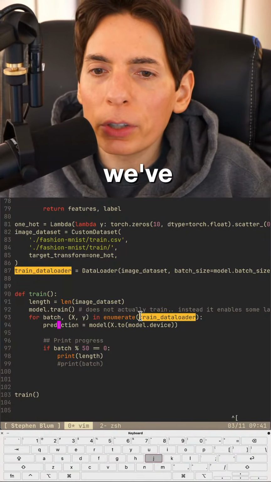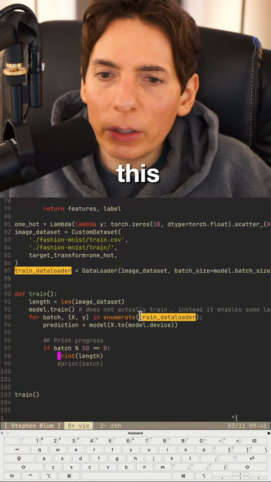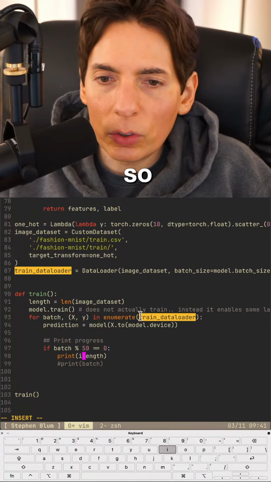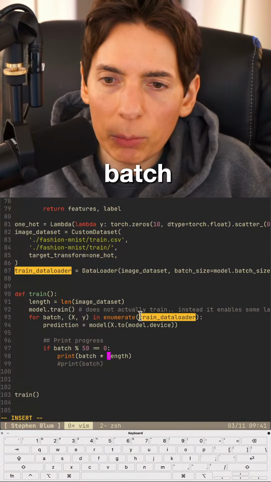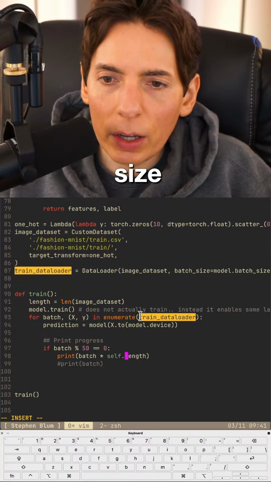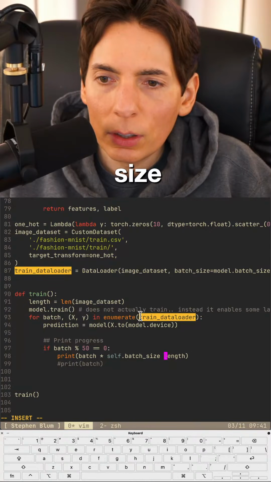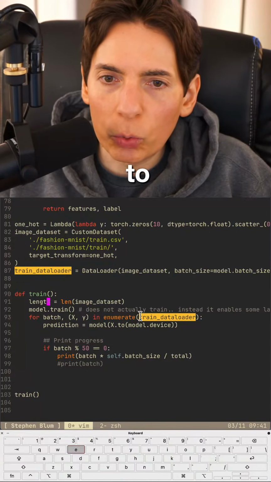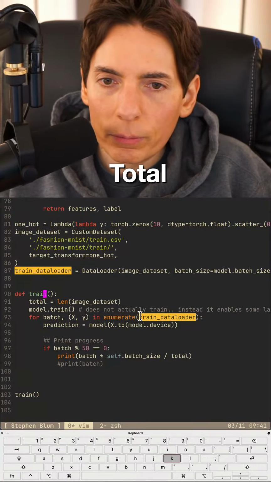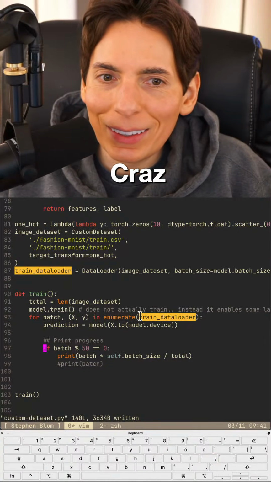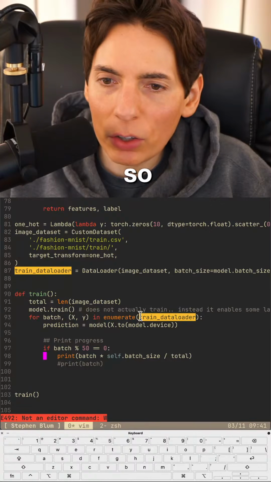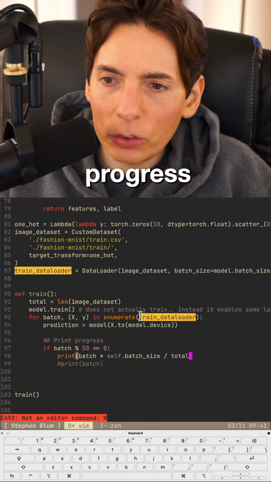Okay, so we've got our prediction. We're going to print this out. We got the length, and I'm going to get the progress. I want to print out the progress. So this is batch times batch size, self.batch size, divided by length. Maybe we would say total. I think total is a little bit better a word. There we go. So that should give us the current progress in percentage.